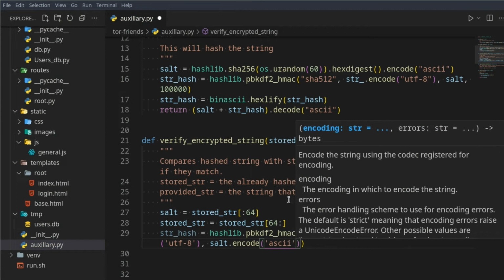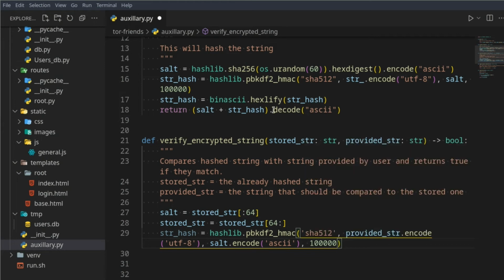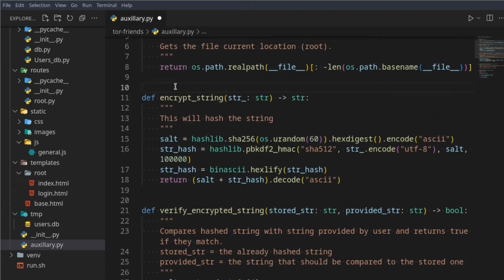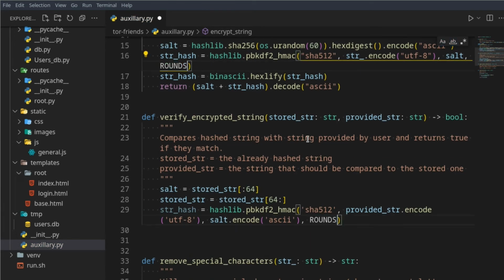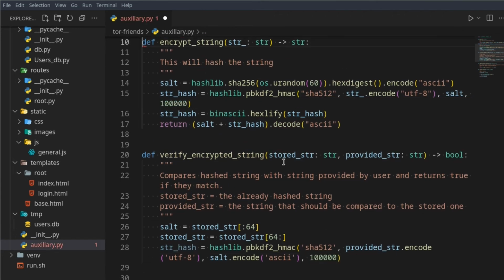And again, you don't need to understand a lot of this. And we just need to specify the amount of times it should be run. These two can actually be constants. So if you wanted to, you could go something like ROUNDS, which would be a constant of this. And then whenever you change this ROUNDS, it will change everywhere here. So this is also an option. In this case, we're not going to do that.